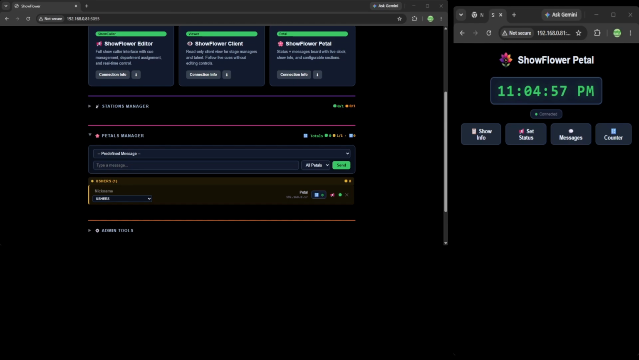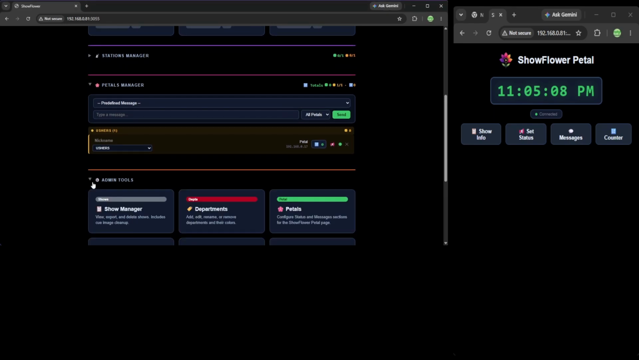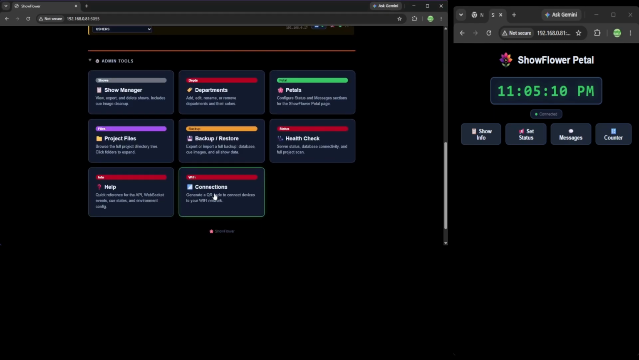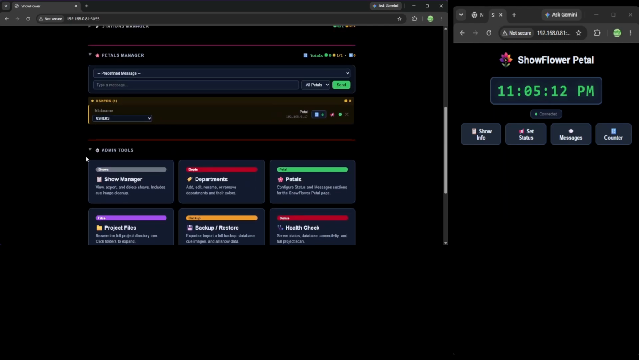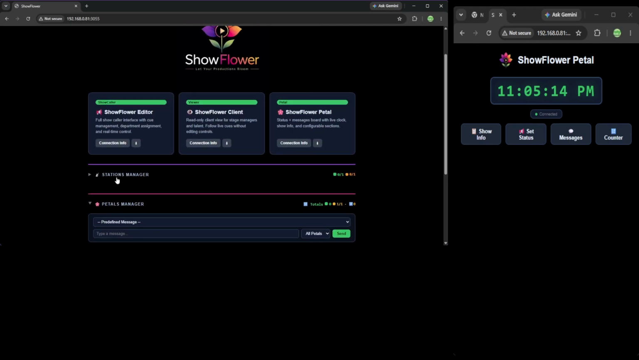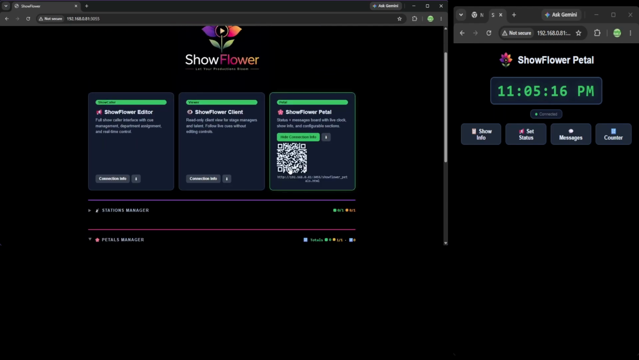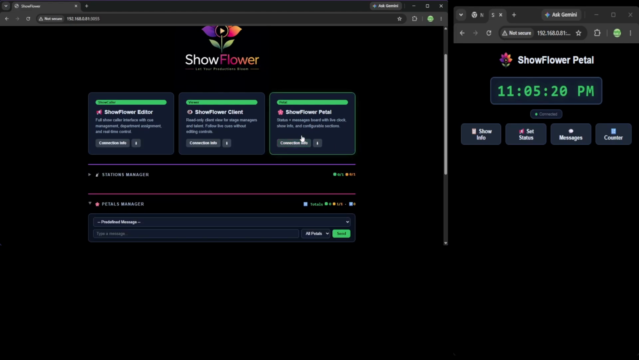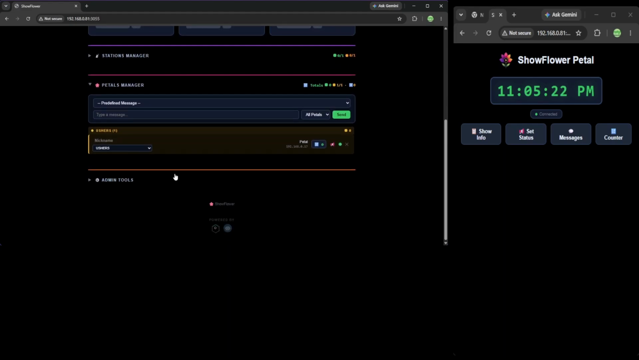So say in this example, this is an usher and they have the ShowFlower Petals page opened on their phone or a loaner phone. First, we went over to admin tools and we gave them a connection to the Wi-Fi right here with a QR code. And then we had them scan the QR code, and that will take them directly there. So here is our Petals manager.